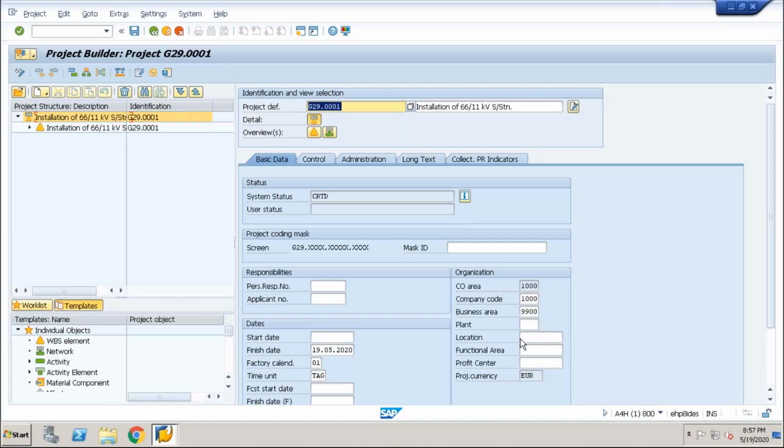So the construction company, the real estate company, is a group of companies which has more than 200, 300 companies within it, as per the legal requirement. In that case, every time they are creating a new company code for a new project. So when you are creating any project in the system, you need to select the controlling area, which is the highest level as a group of companies, and then the company code where you are executing this project, and then business area, plant, location, and other organization structure.